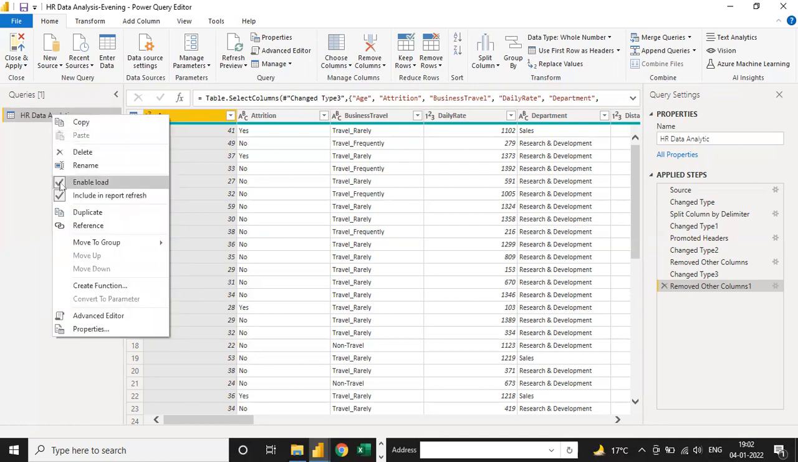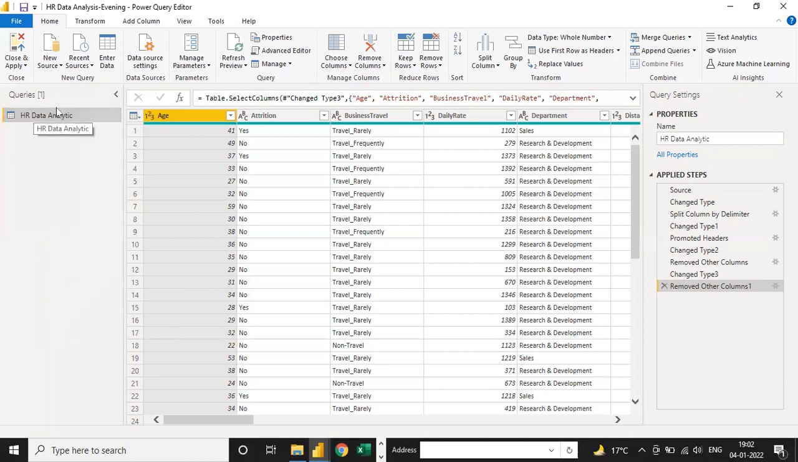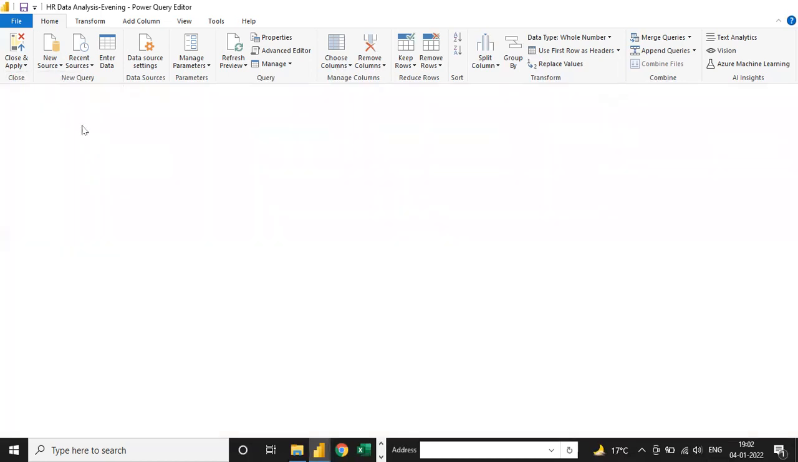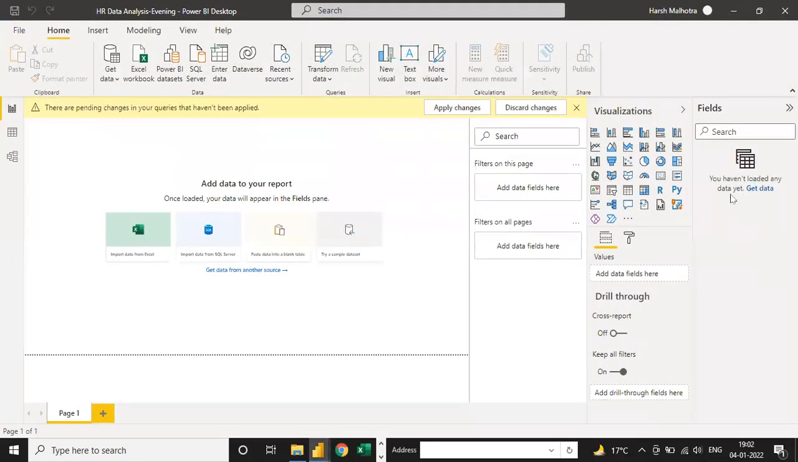Can you repeat this? I did not understand why we remove this enable load. Okay, see, suppose this is your data. Right now if I close and apply, this data will be loaded into my Power BI view.